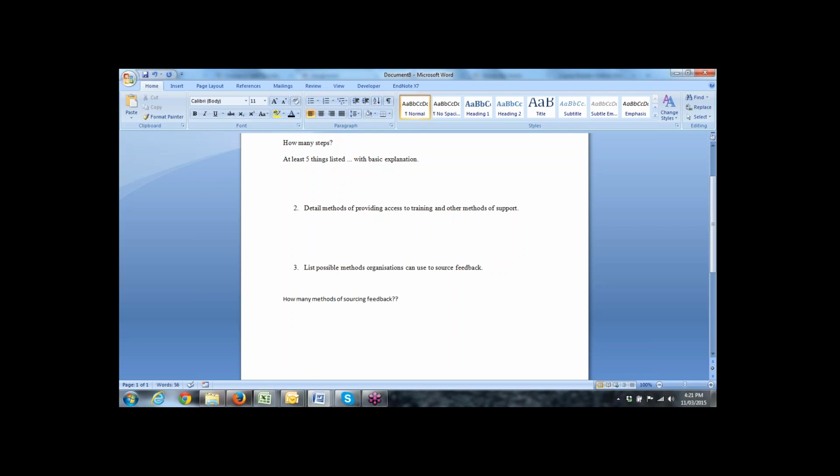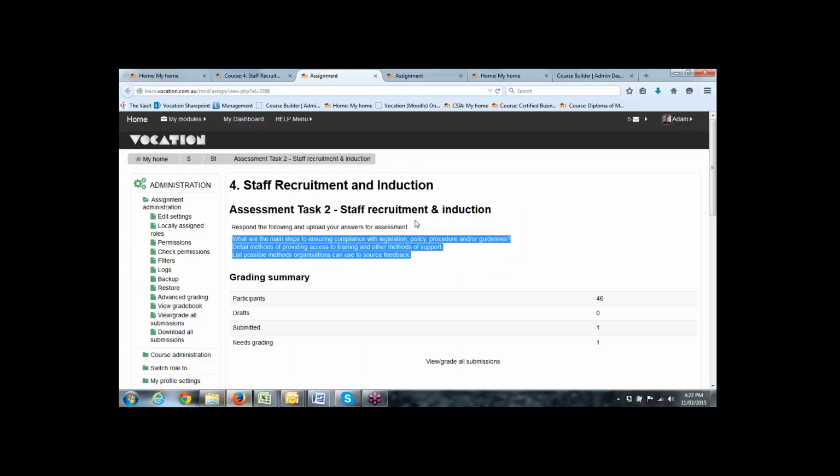How many methods do you want here? I think people can get at least 4 out. Yes, so at least 4, because that'll be a bit creative. So what we want to know is, give me 4 ways the company can source feedback. That's it. They could be sourcing feedback for anything, it doesn't really matter. We just want to know 4 ways they can go about it. Let's move on to the next one, assessment 3. Are you happy with that?